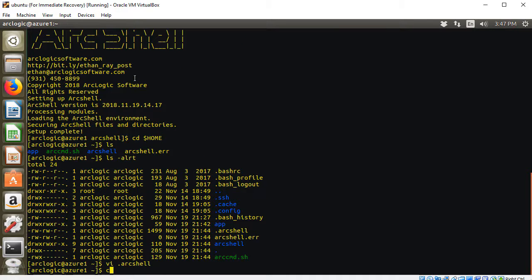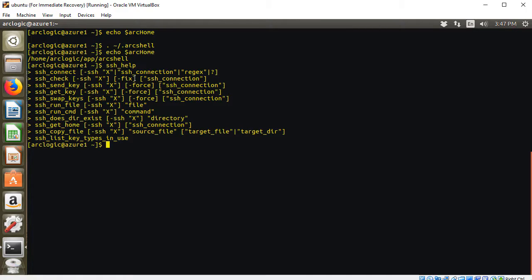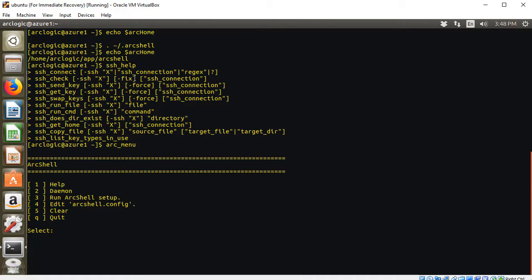So to source ArcShell into my environment, you can notice if I do echo $ARC_HOME, that's not set. If I source in ArcShell, echo $ARC_HOME is now set. You see that? So now ArcShell is basically available. So let's say I wanted to get some help and I wanted SSH help. See, it loaded that help function. There's something called arc menu. It'll help us maybe do a few things, and I'm going to be adding to this often. But let's go ahead and look at help.